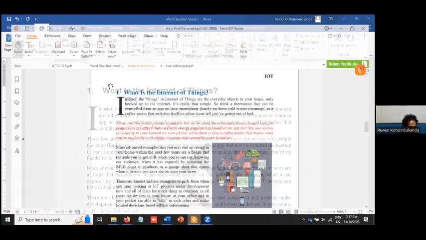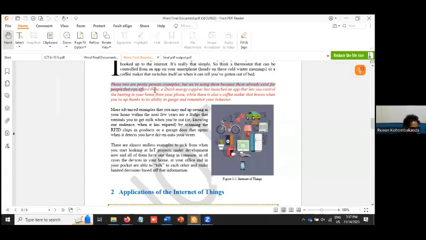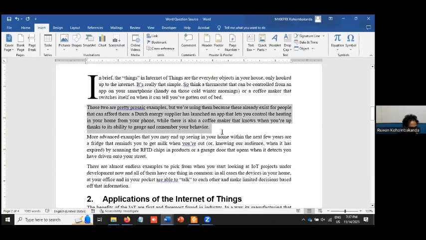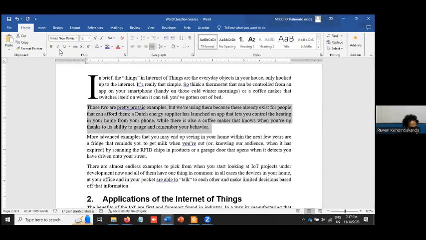Here you can see the text is italic and the color is red. Select the text, go to Home, choose italic, and change the color into red, like this.